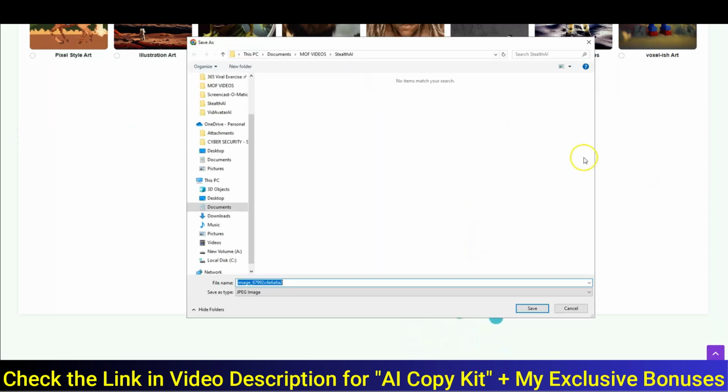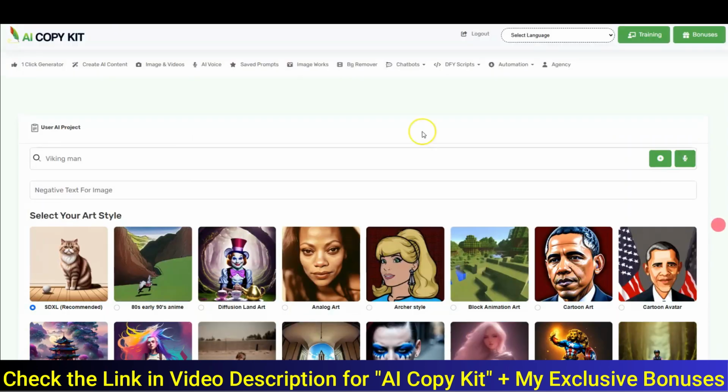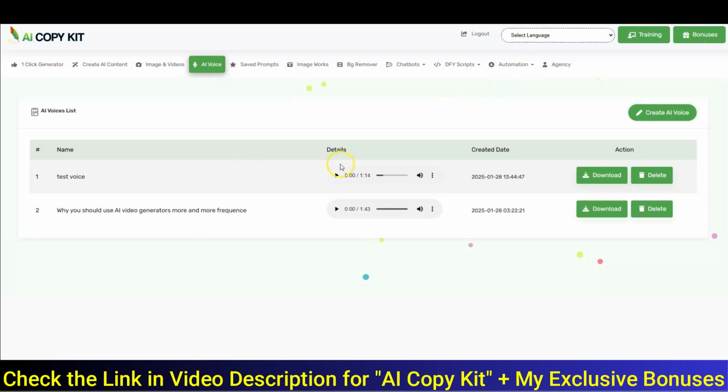So that's going to save that on the list or on my system, so I can save that on the cloud as well. So the next particular section is AI voiceovers. Now this is very interesting.